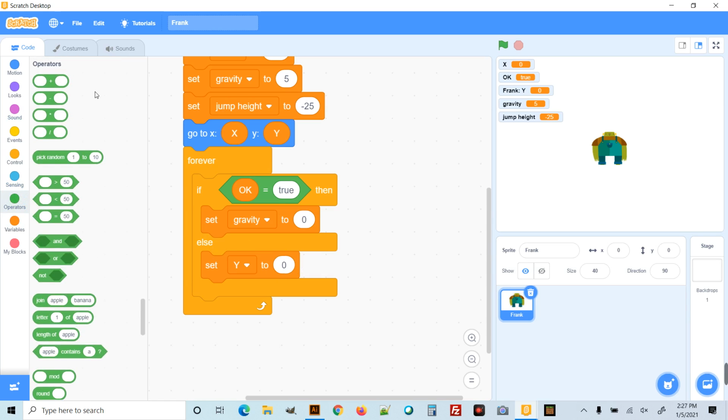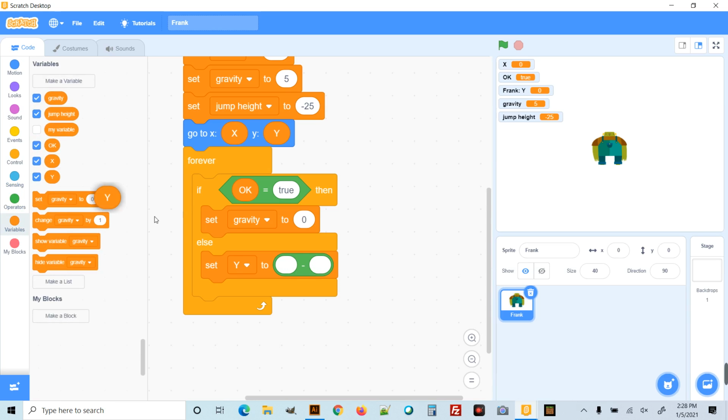So set. We're going to do something minus something here. So get your minus sign here. And for variables, we're going to put in the y variables. We're going to set y to y minus gravity.